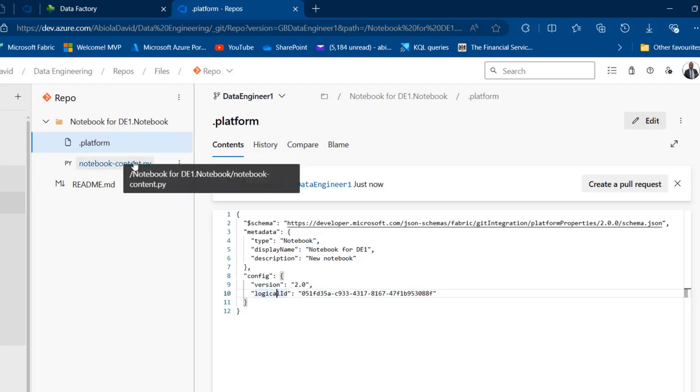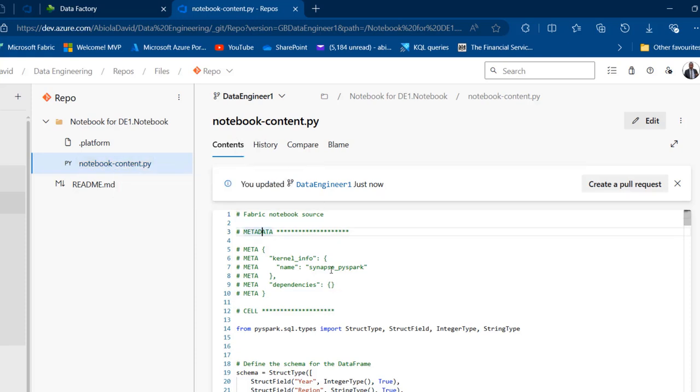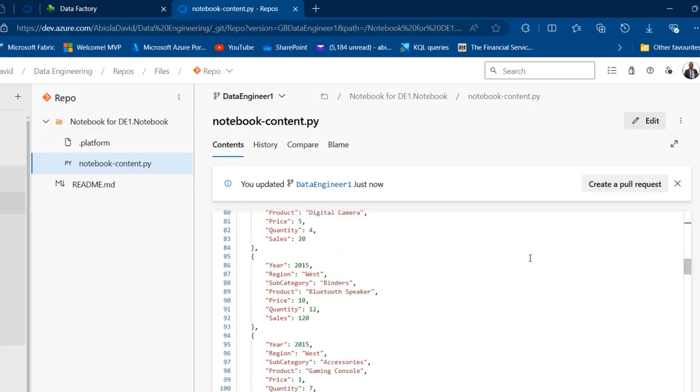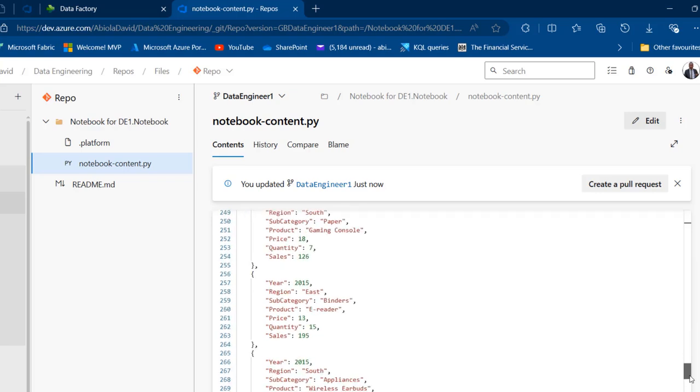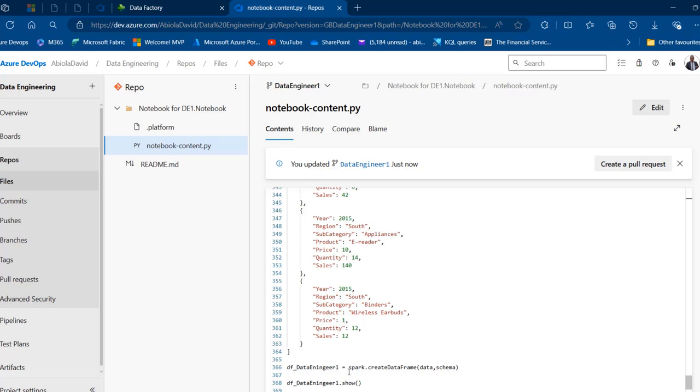Cool. I can double click on this notebook-content.py, and then under the content tab, we have all the metadata such as the kernel info, the name is Synapse PySpark, and then we have the dependencies. Basically, we have the library we imported, and then we have data. When you scroll down, we're going to have some more information. So these are all the data, and when I scroll down, I'm going to see the df_data_engineer_one, and then we created the Spark data frame, which is cool. Now we're done with this.